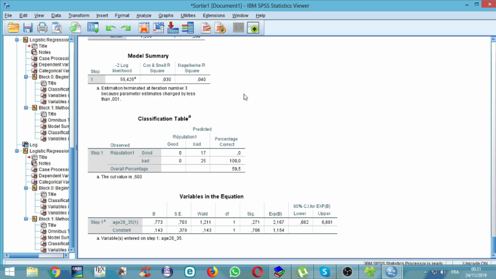If we take the 10% level, you can see that age between 28 and 35 is a risk factor, because the odds ratio is more than 1. An odds ratio of 2.16 means that belonging to this age group multiplies the probability of being in bad reputation by 2. So the bank should look carefully at persons aged between 28 and 35 before allowing them to have a loan.